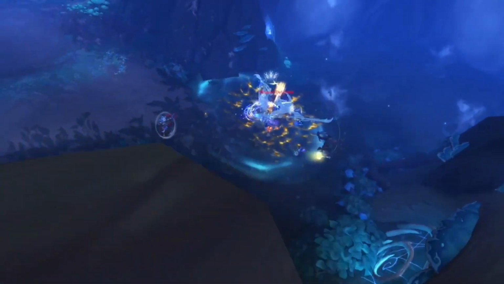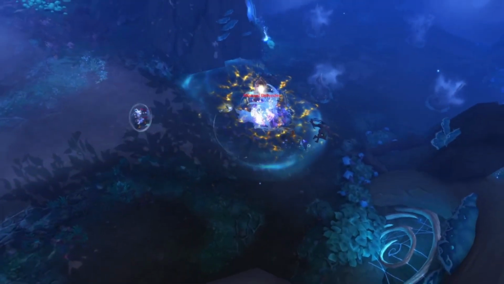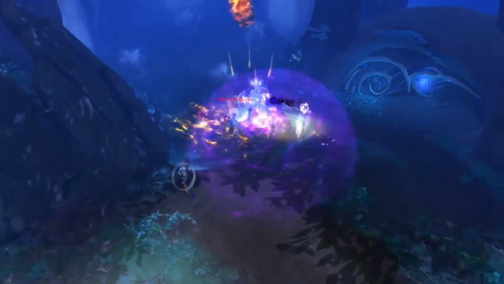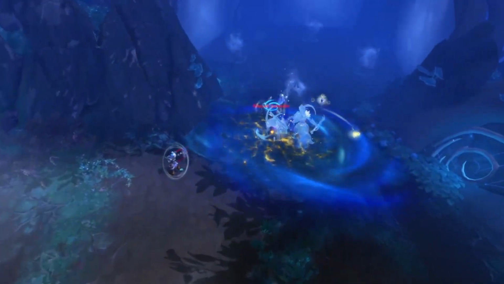If you're returning after a long break or wanting to get a fresh start for a new expansion, go for it. There's no time like the present for a new beginning.